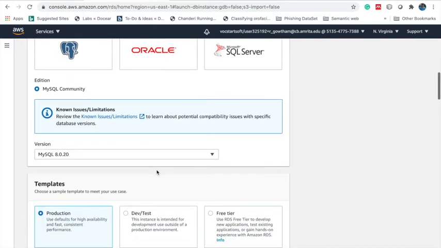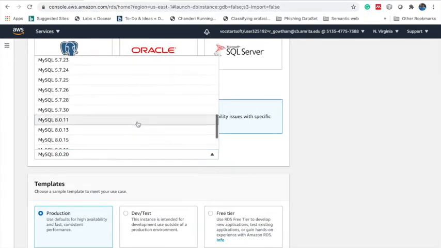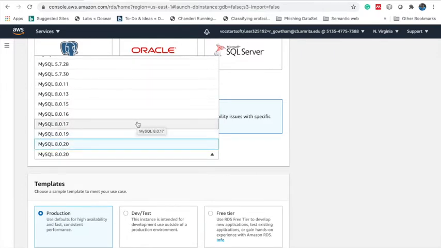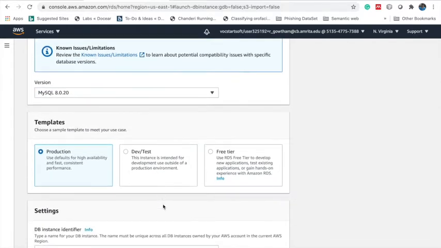AWS RDS provides many different versions of MySQL. As part of this session, I'm going to take the default, the most recent version, 8.0.20. As I'm not going to use this database in production, I'm going to select dev/test.